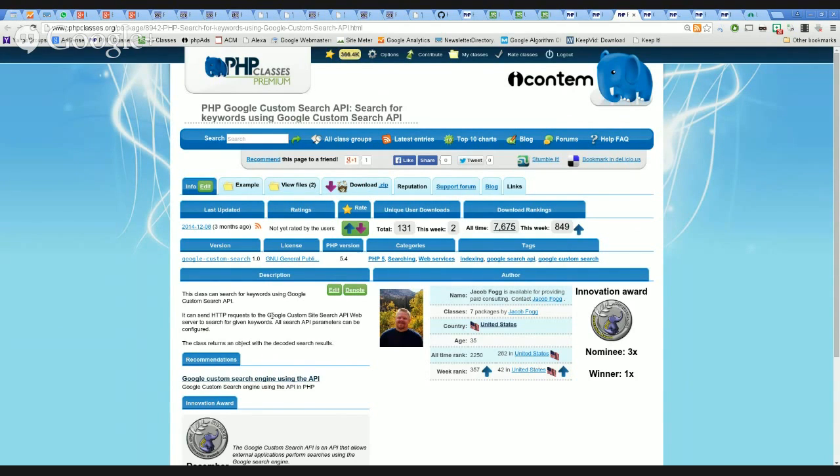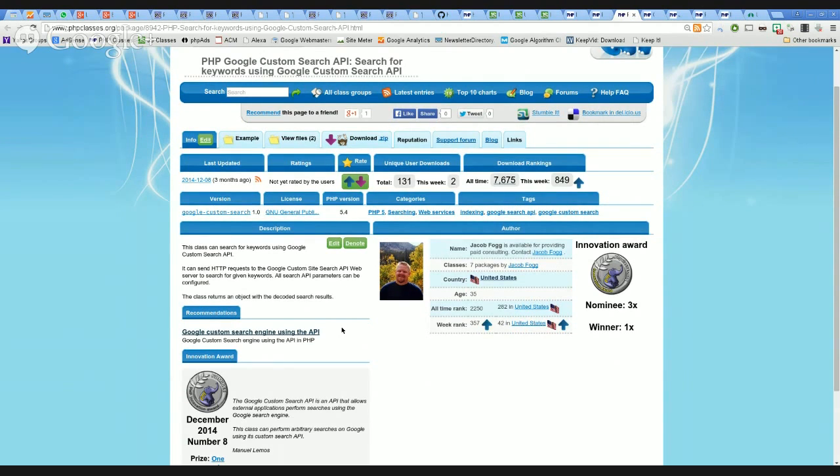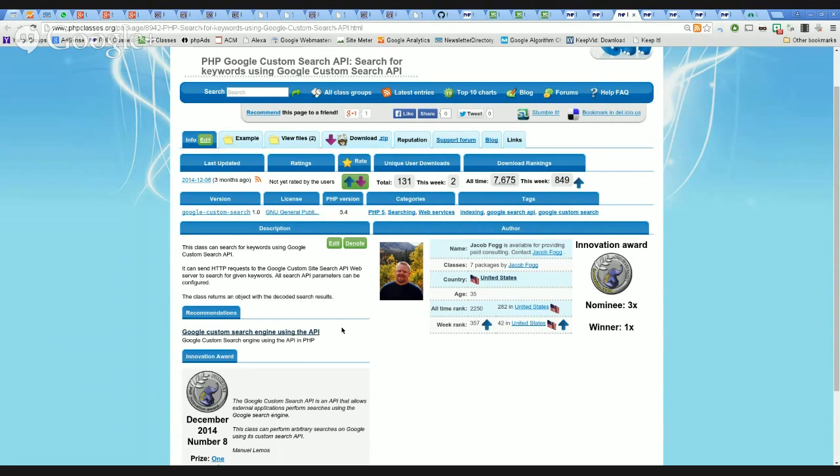this one from Jacob Fogg, PHP Google Custom Search API, which is basically a response to a recommended package request. Several people, actually a developer, posted a request for a package that could call this API of Google, which is basically a programmatic way to perform searches in a way that Google allows it, because there are people that are scraping the search results of Google by crawling their search pages, but that is not acceptable by Google. Sometimes they block the IPs and so on.